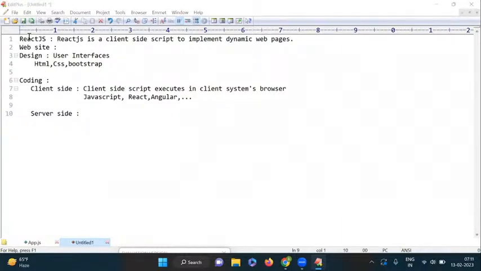I told you React JS is a client-side script, right? Once again, what is client-side script? This code executes in the browser, in the client system. Next one, server-side script executes on the server. Only the output is downloaded into the client system. Server-side script executes in the web server, and only the output is downloaded into the client system.